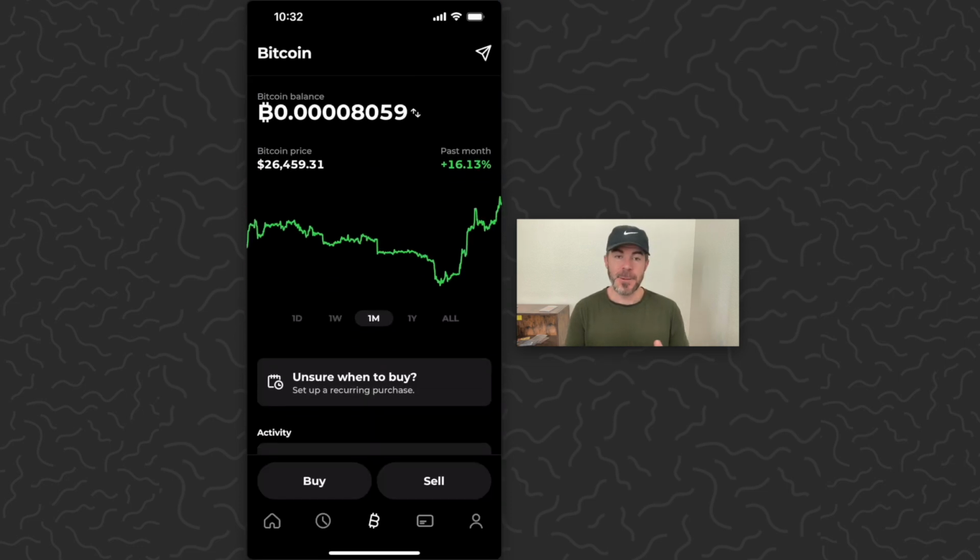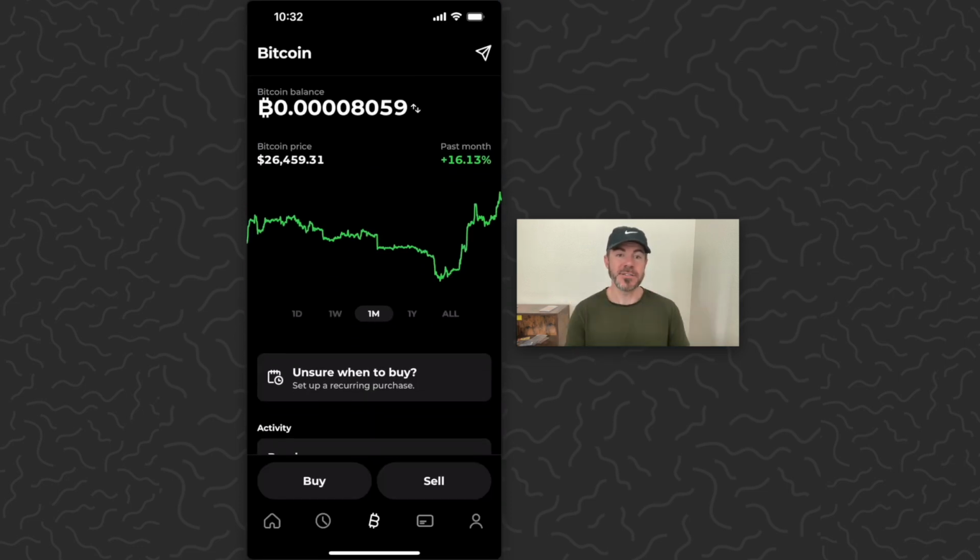So first thing, I'm going to show you how to do it on Strike app. I believe that's the best way, the easiest way, one of the most transparent companies right now. You can search them on Twitter, see what they're saying. It's a very legitimate company built by a longtime Bitcoin developer, Jack Mallers.